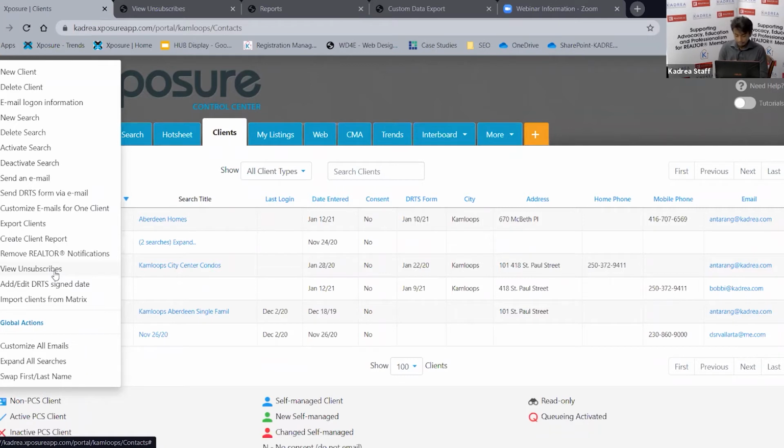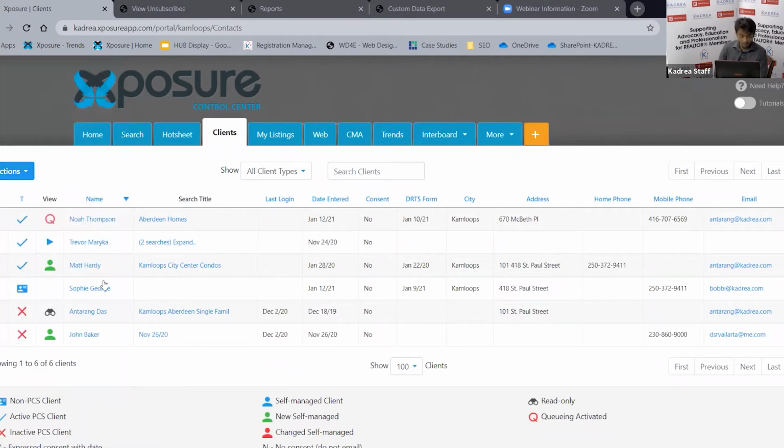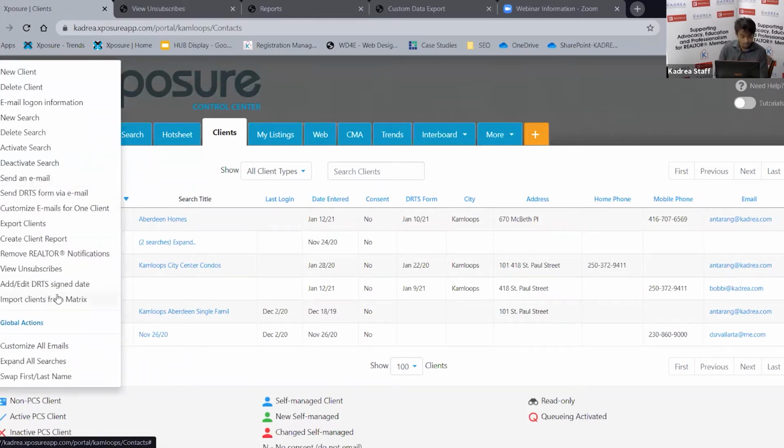But if something is happening at the client's end, if they're making any changes or unsubscribing from you, all of those details will be recorded by the system and shown to you. So you don't need to worry about that. If you want to change any date, like the DRTS sign date, you can always go back to the client, go to settings and change all of those things. You can do that using the actions button as well.